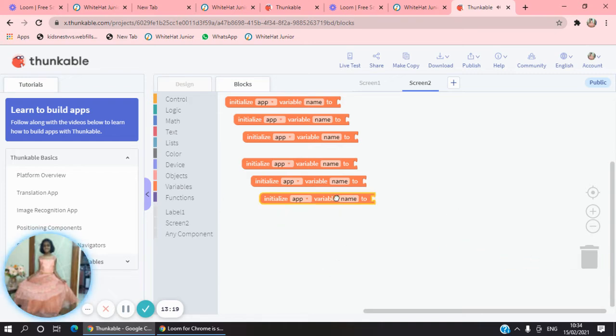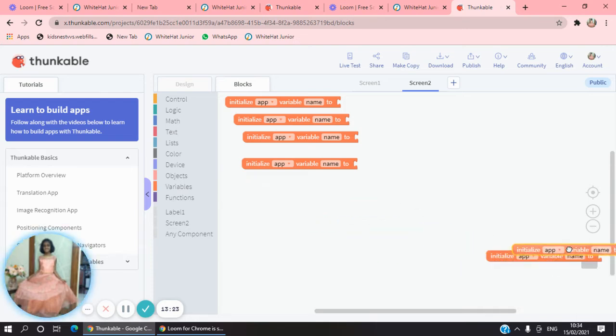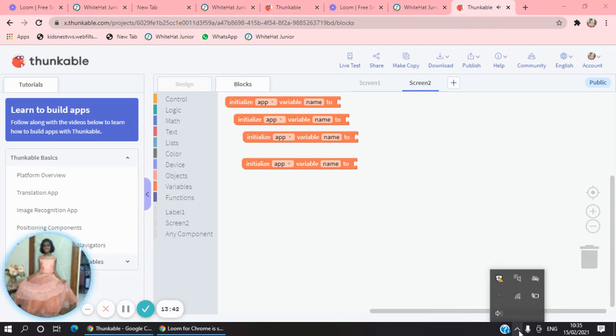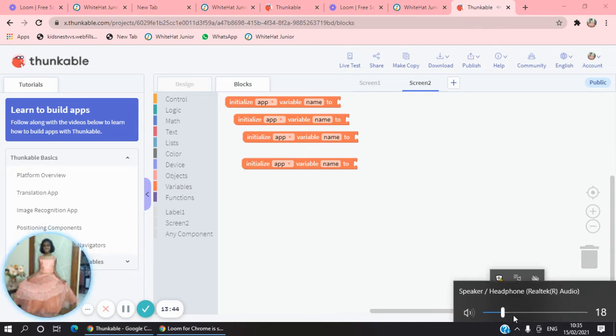But now we want the code only 4 times. The easiest way, you can go in variables and take the blocks. You can go in any option and take the blocks. Why can it not be deleted? Okay, so please, I will increase my volume.